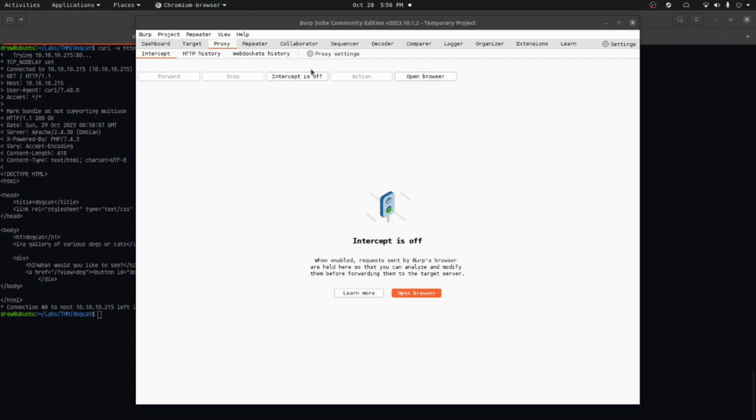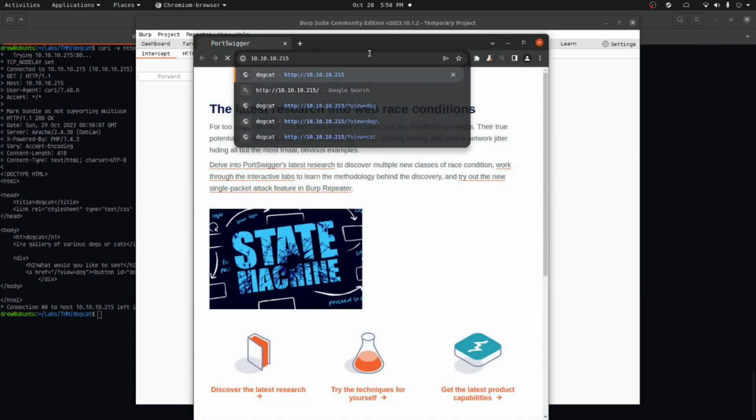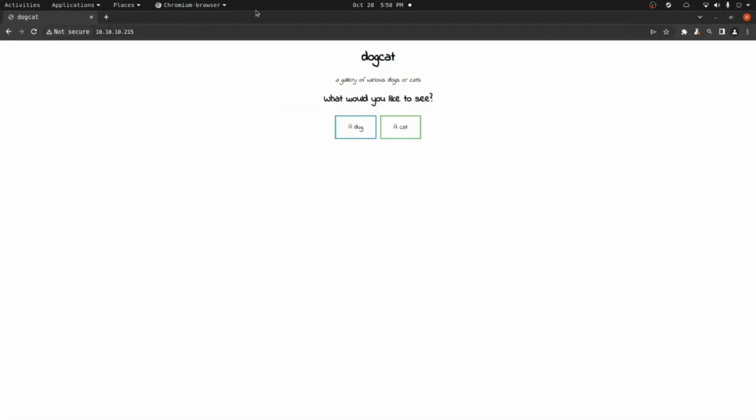I'm going to click Open Browser and paste the website in here so we can get a basic understanding of what's being presented. You can see that there is a button called a dog, and if you look to the bottom left, it takes you to the URL view equals dog. If you hover over a cat, it's the same thing: it takes you to a URL where the view equals cat. So let's start with the dog one.